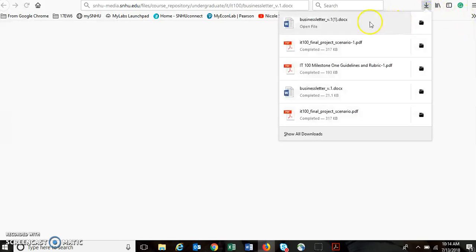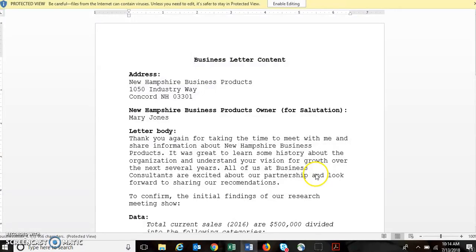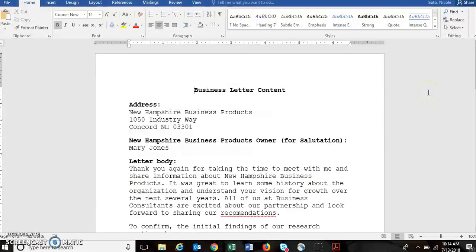Now this is a Word document, and I have to get it from my downloads file. Yours might open up on its own, depending on your computer settings. So as you see here, this is a typical Word document, but it doesn't look like a properly formatted business letter. Part of your goal for this assignment is to make this look like a professional work document, like a business letter that you would actually send if you were working for a company and sending this to a client.